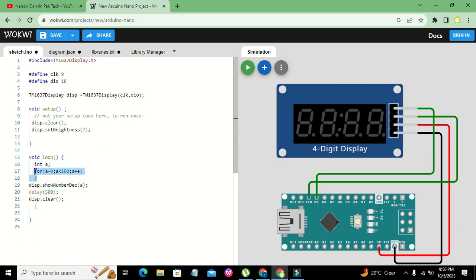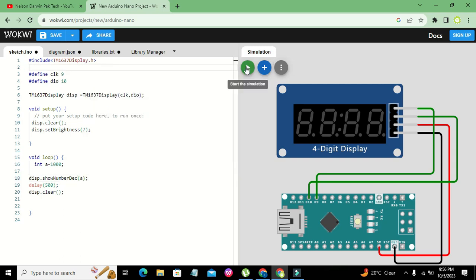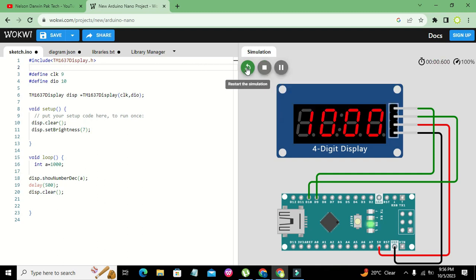So if we just write 1000, this can be a little problematic. Okay, so int a = 1000. And if we write it here as a, then 1000 will be displayed on the display. Okay, now you can see that it is showing.